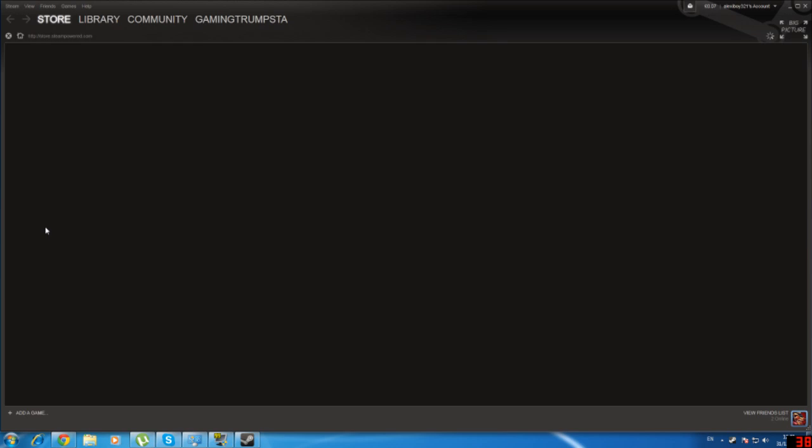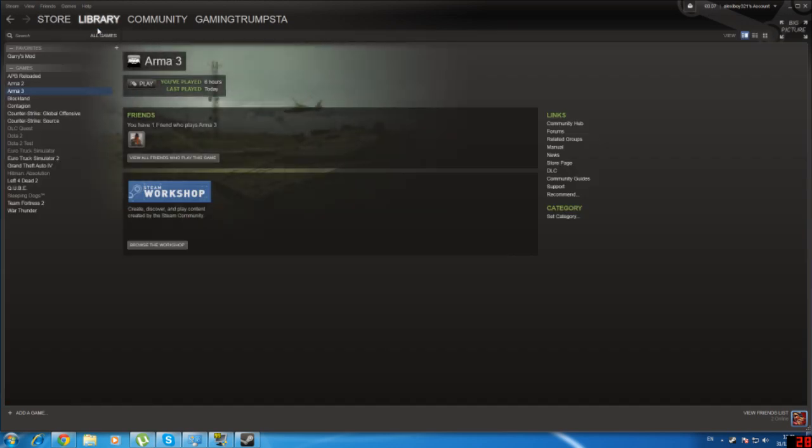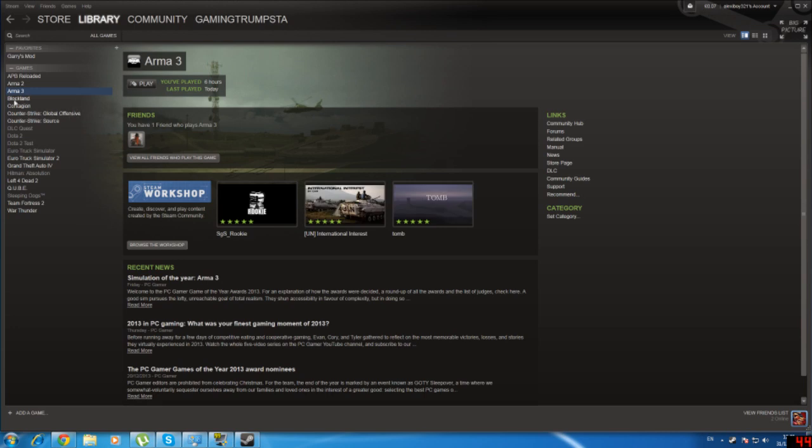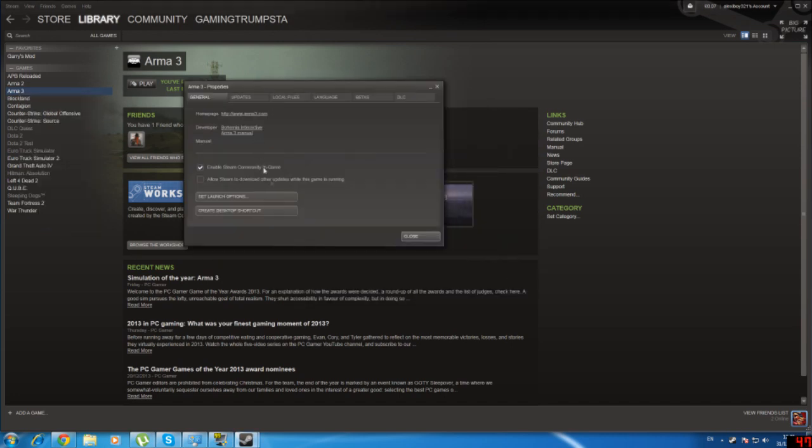Anyways, I will show you how to fix the multiplayer lag issue on ARMA 3. It is the simplest thing I've ever done. All you have to do is right click on your ARMA 3, go down to properties, and then when you're down there, you need to go to set launch options down here, and then just type this in. It will be in the description, just copy the whole thing.